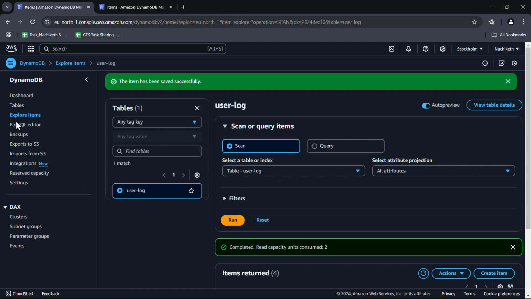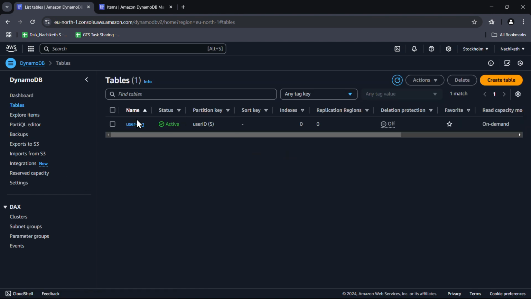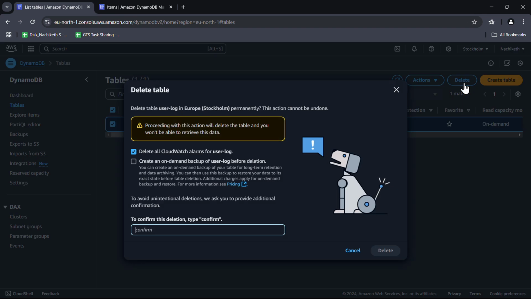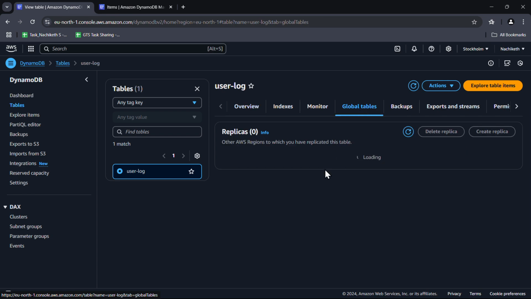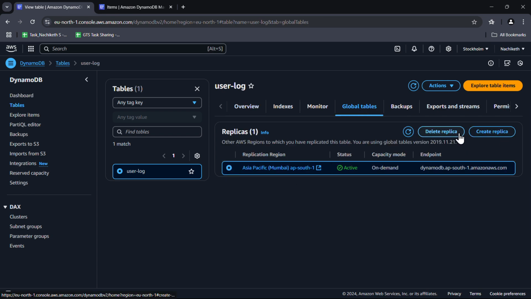Always ensure that once you are done with your practice, kindly go and delete the resources. So delete all the CloudWatch alarms, and you don't want to create any on-demand backup. Fine. Just before that, get in and delete the replica.